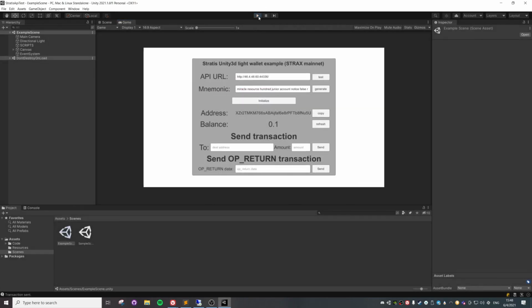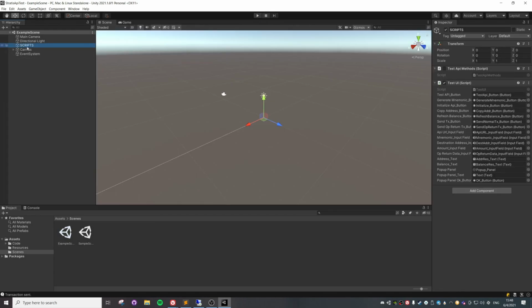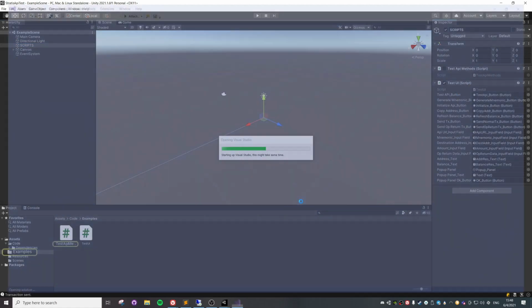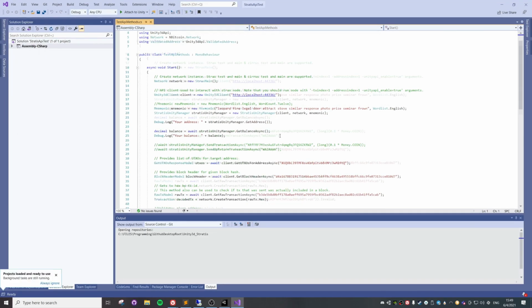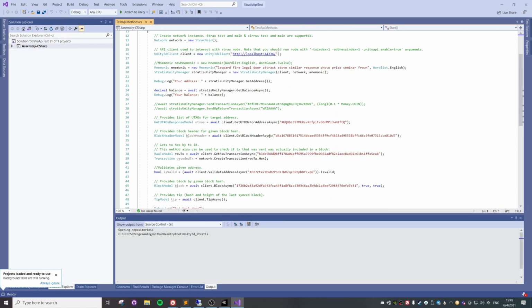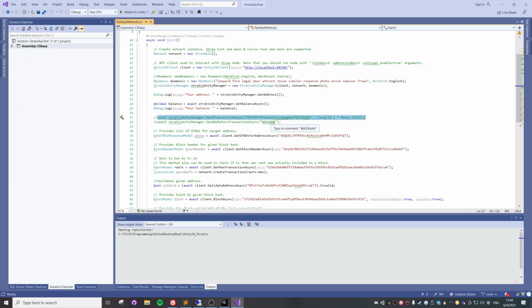Another example that you can look into is the example without UI. If you open game object named scripts, here is a UI example and a disabled code-only example. We can open it in Visual Studio. And here is basically code that calls every API method available on Unity 3D API, and also some examples of how to send a normal transaction and how to send an op return transaction. It's pretty simple and self-explanatory, so check it out.